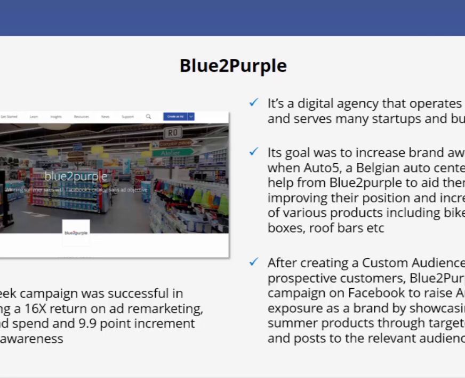This 7-week campaign was successful in generating a 16x return on ad remarketing, a 5.8x on ad spend, and a 9.9 point increment in brand awareness.